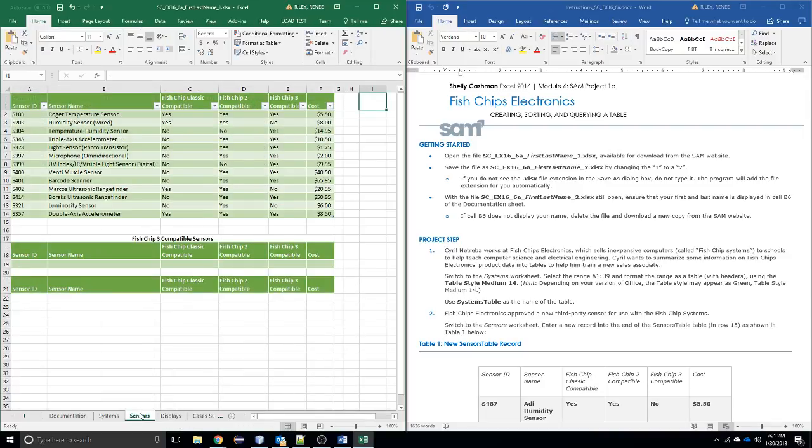and add a new record to the end of the Sensors table in row 15. So right here, and my new record is going to be S487. It is an ADI humidity sensor. Yes, it is compatible with Fish Chip 2. Nope, not Fish Chip 3. And it costs $5.50.